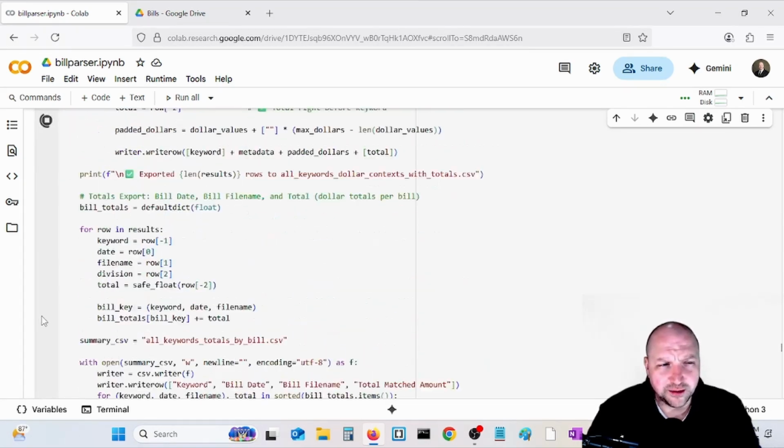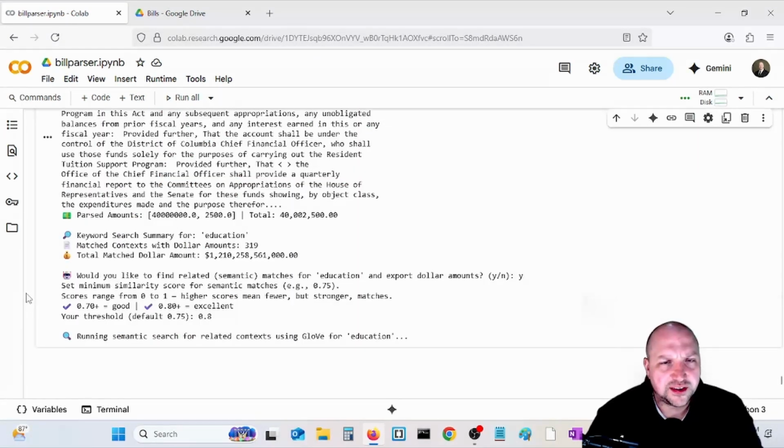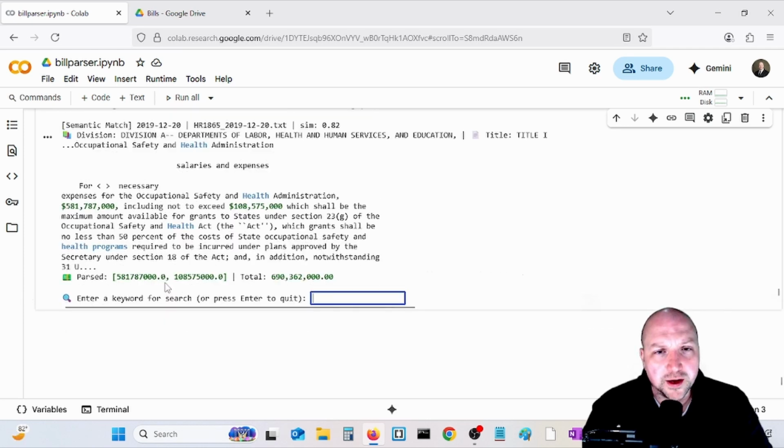I'm going to scroll down to the output. And I put this in as an option because this takes a bit of time to run. The semantic search has to do a little more processing. It takes a little bit more time. It's using those GloVe text files and it may take several minutes. We're going to let this run here. Okay, and that search took about 30 minutes.